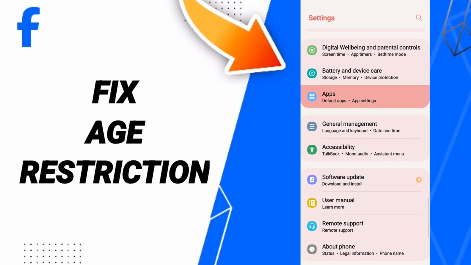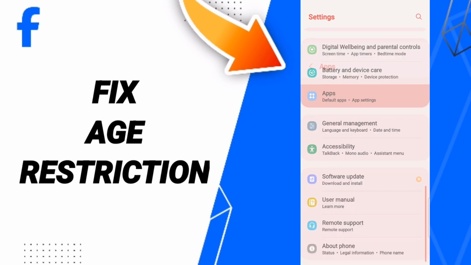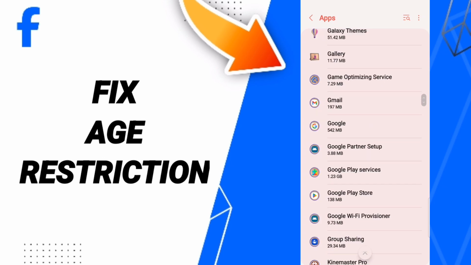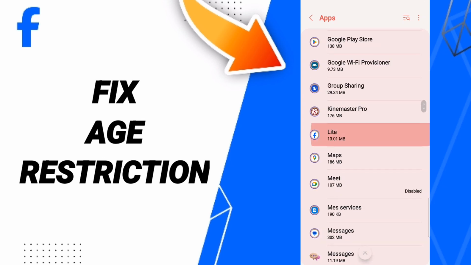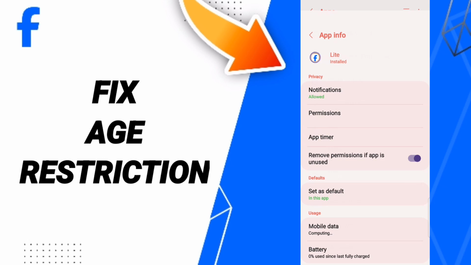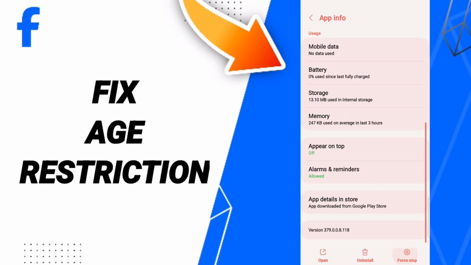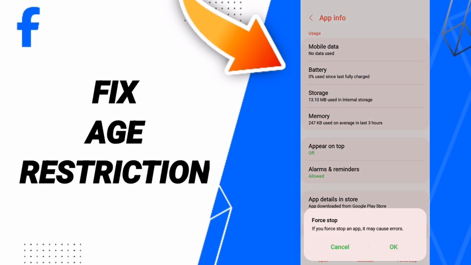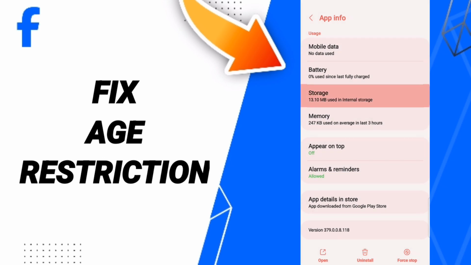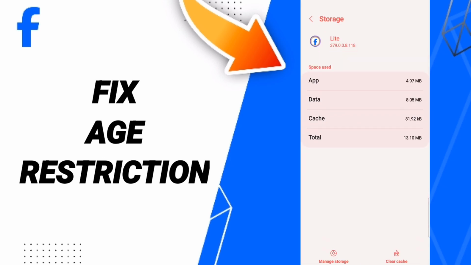Here we click apps, default apps, app settings. Then in this list you will enter the window of Facebook Lite. After that you will enter Force Stop and we click OK. Here we'll enter storage. After that we click clear cache.